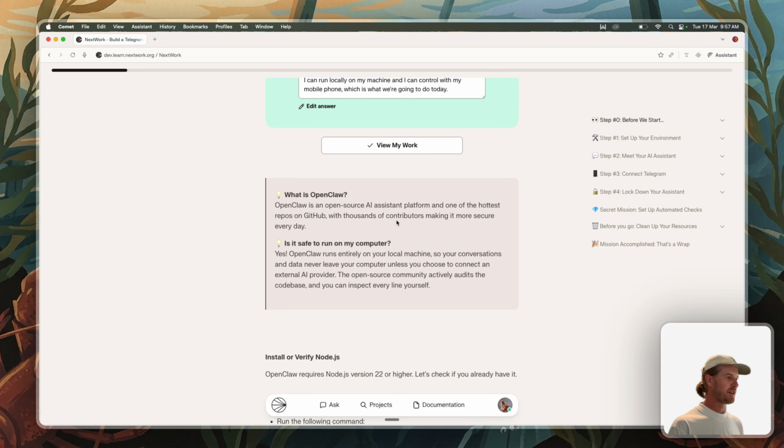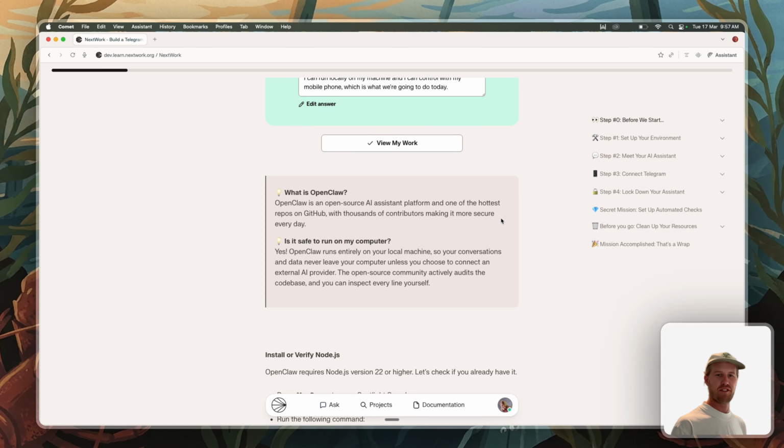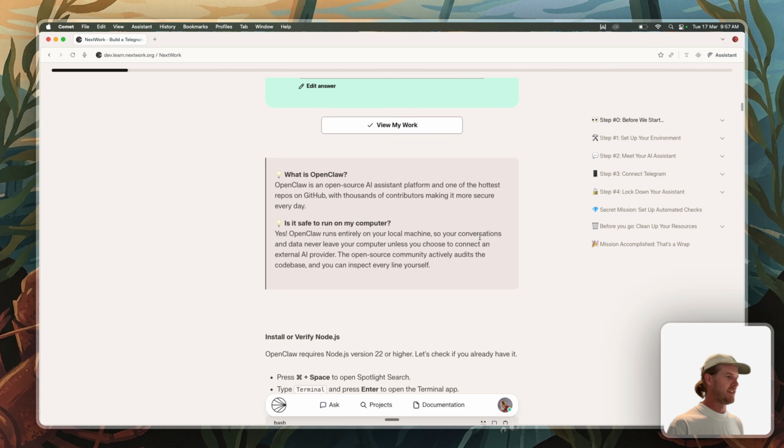Yes. OpenClaw runs entirely on your local machine, so your conversations and data never leave your computer unless you choose to connect to an external AI provider. And the open source community actively audits the code base, and you can inspect every line yourself if you do have the technical chops. Or you can get your AI to check it out for you.